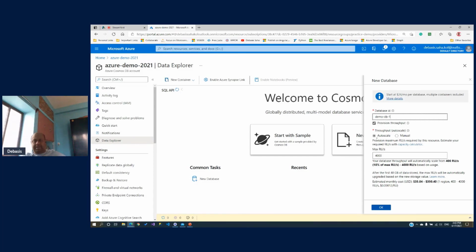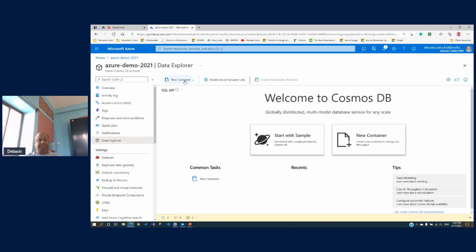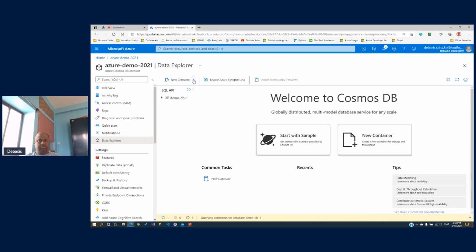So I'll simply click on the auto scale part. Sorry, auto scale has a default value of 4000. So I'll click on OK. It will take some time to deploy this database. Also, if we require, we can create a container also.